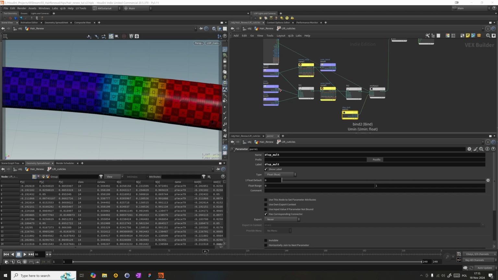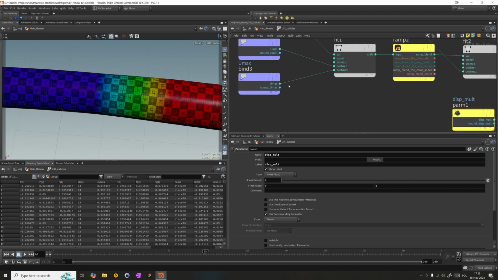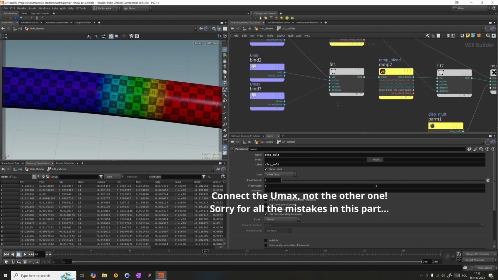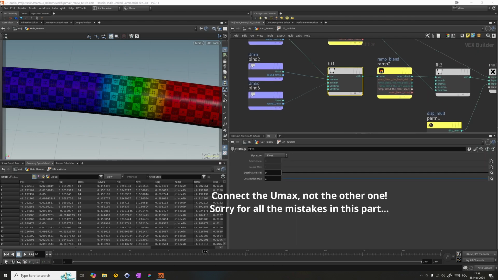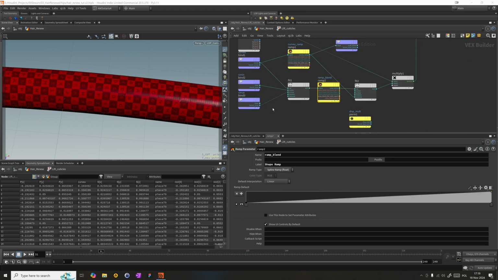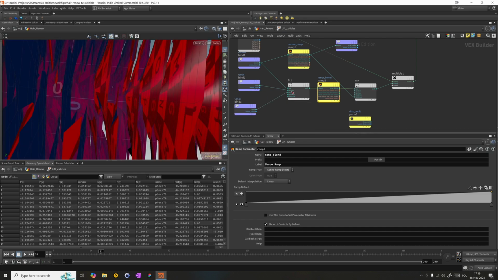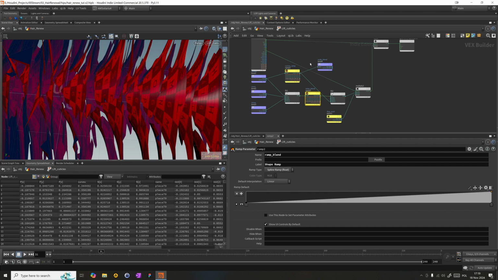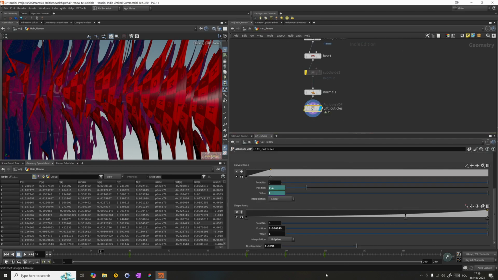And I made a mistake. Sorry for that. Because this umin and umax needs to go to the source min and source max. And their destination should be 0 to 1 for the ramp. Umin to umax. And this is why you need to be careful when you're creating setups. So now it works. And let's add this in here. And we can finally continue.